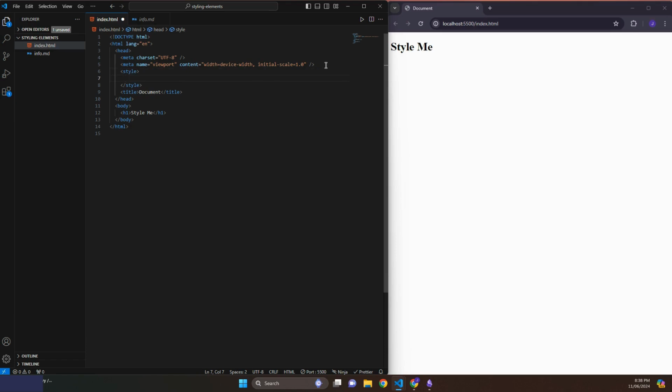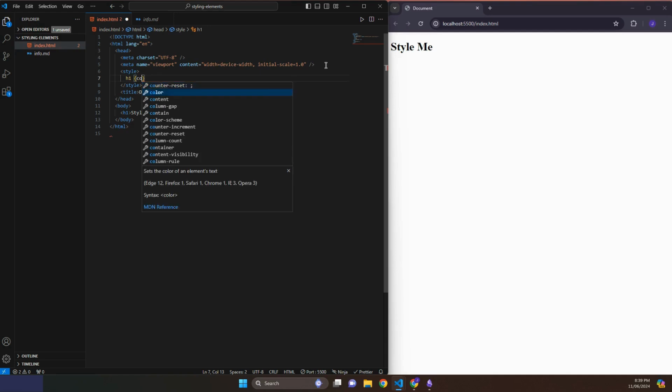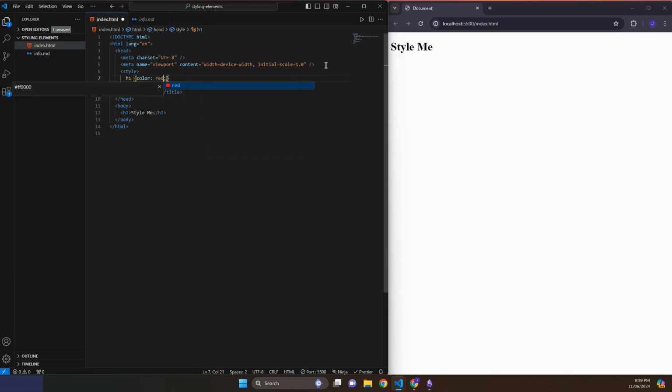Because this is an H1, we can just add H1, which is the selector. Obviously, if it's an H2, H3, a paragraph, we can do whatever we want. So H1, and within this we'll need these curly braces, and we're going to do the same thing we did before, but obviously in a different way. So let's make it red.